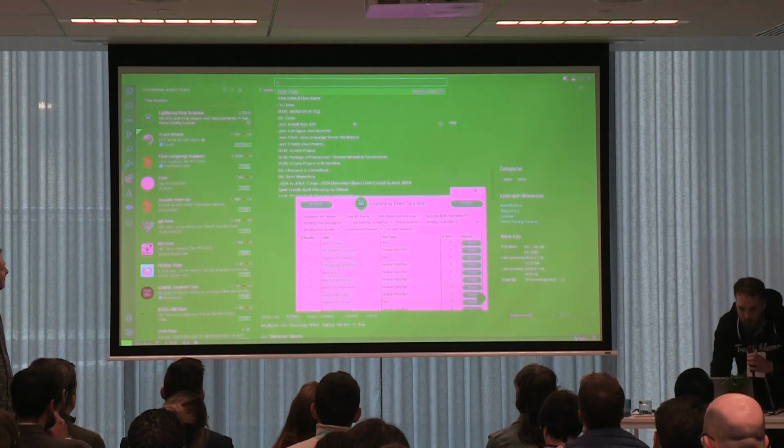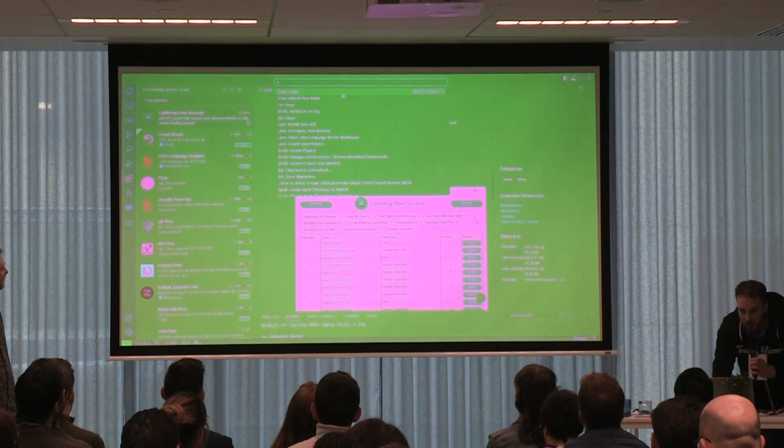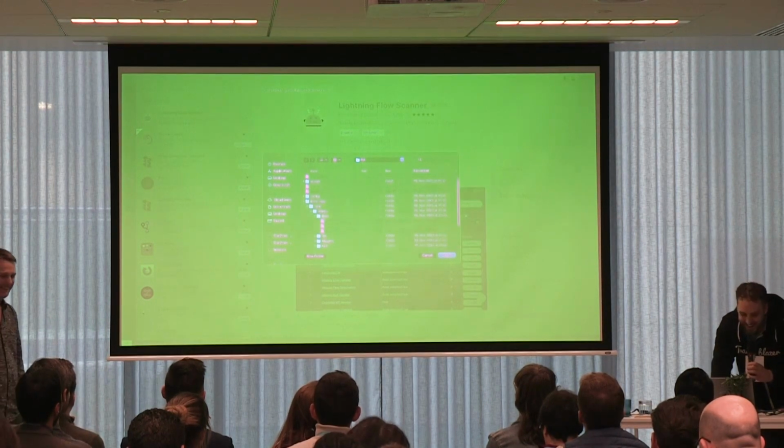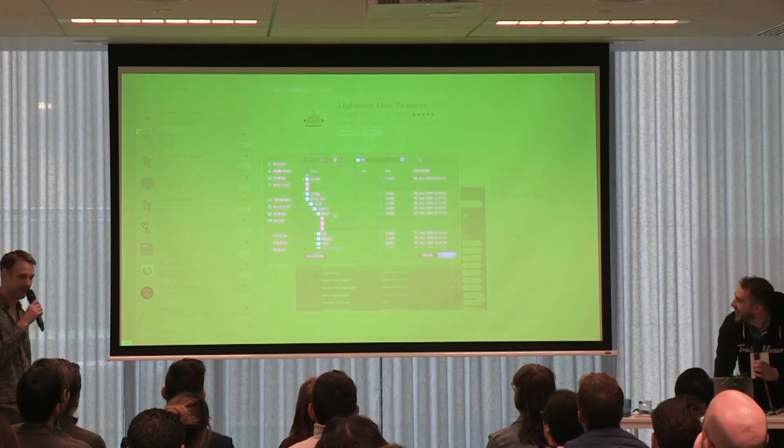So scan flow is the command, really easy to do. No command line actions. Everything is done by the... Sorry for the epileptic people in the room.